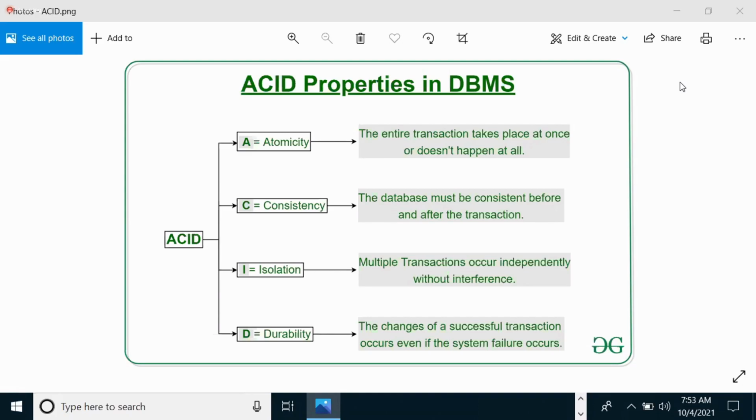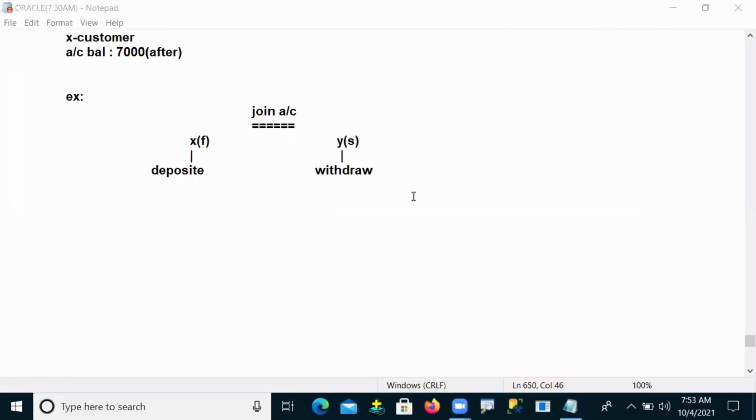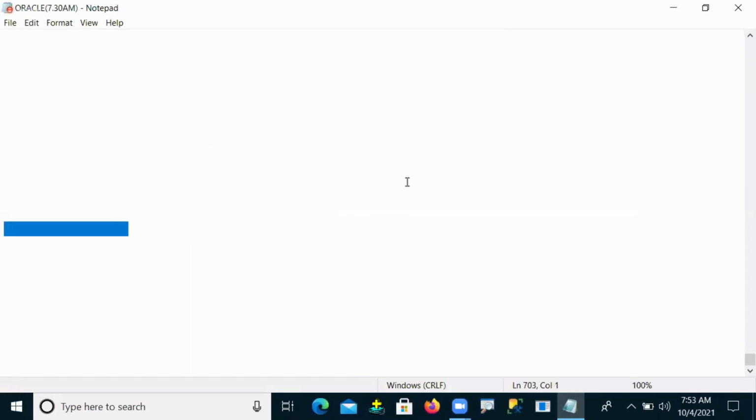So these are the ACID properties, guys. Internally, by default, every database management system maintains these. That's why whatever transactions we perform through the database, every transaction has accuracy and consistency. This is the reason behind that. And these ACID properties are a part of transaction control language.